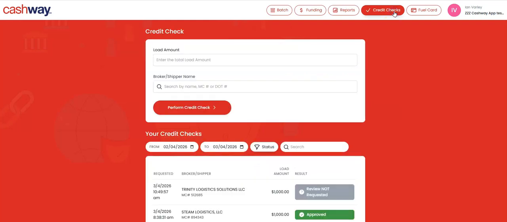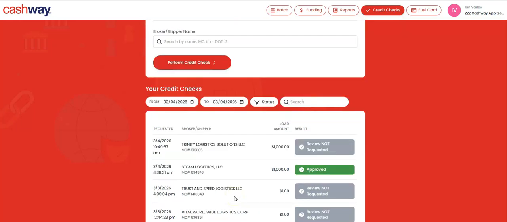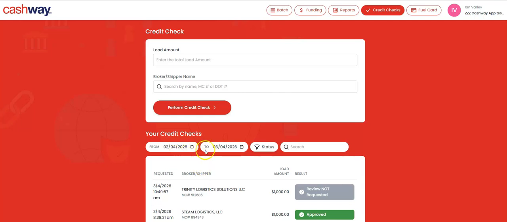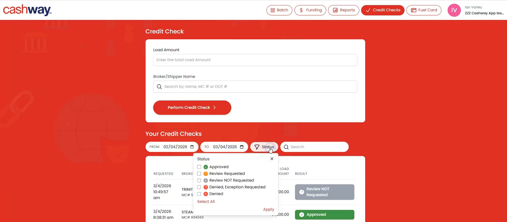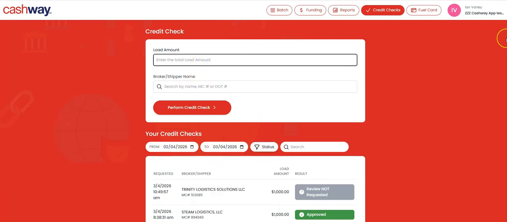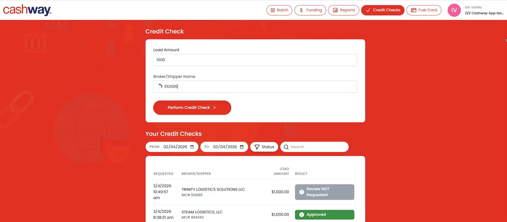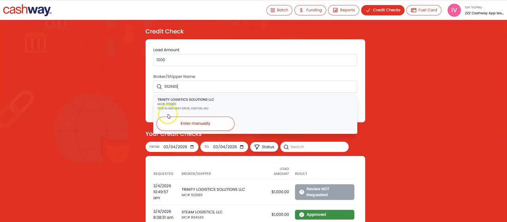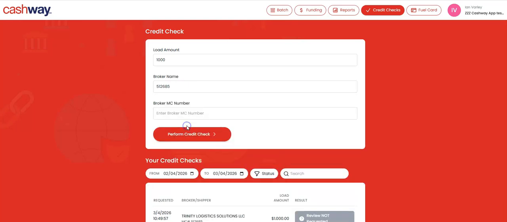The next feature is credit checks. If you have requested checks previously, these will appear in your history. Again, you can search and filter. And if you have a new credit request to put in, enter in the load amount. If you know the MC number, great, or you can just put in the name. If you don't find it in here, you can enter it manually, and then you'll put in all the information.